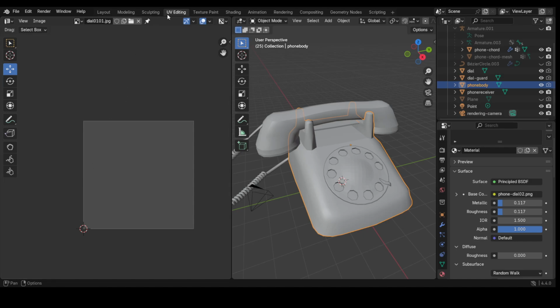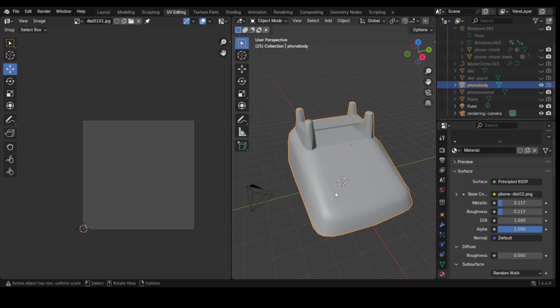Currently, I am in the UV editing tab. I have my phone body selected. To make things easier to see, I'm going to get rid of some of these other objects which are currently in the scene. Now we just have the body that we're working with.